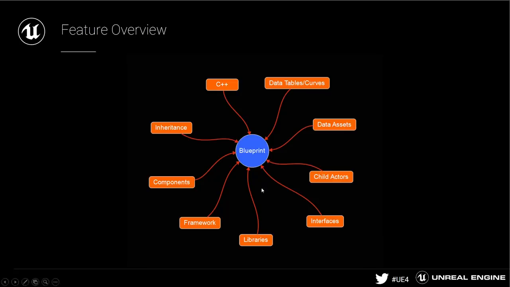But you kind of have C++, and all of this feeds into the system that's Blueprint. You've got data tables and curves. You've got data assets. You've got child actors, interfaces, libraries, framework, components, inheritance. Those are the things you're working with, the building blocks. So I'm just going to step through those quickly, again, to refresh your mind.